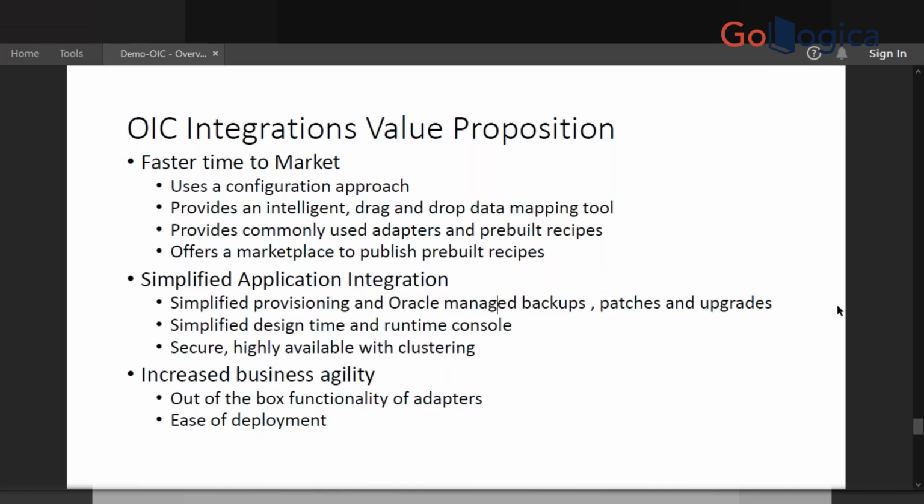So it's a product that is managed by Oracle, so you'll just have to pay. Simplified design time and runtime console. Basically, you will see this in the next screen. This is talking about once you develop the integration and start the integration, what will the UI look like, and how can you track your integrations, error handling, etc.